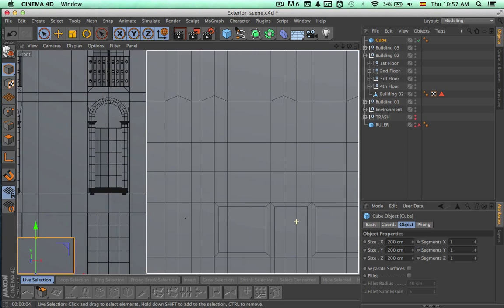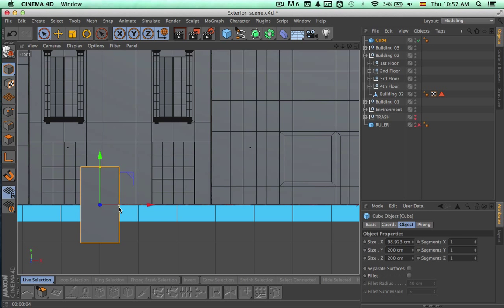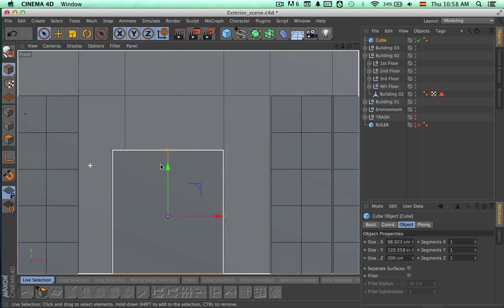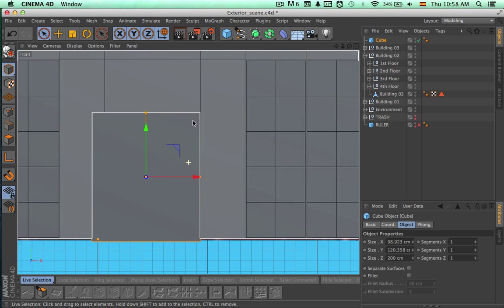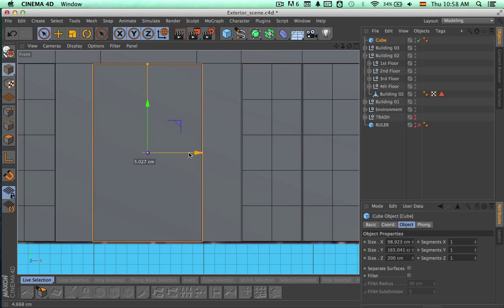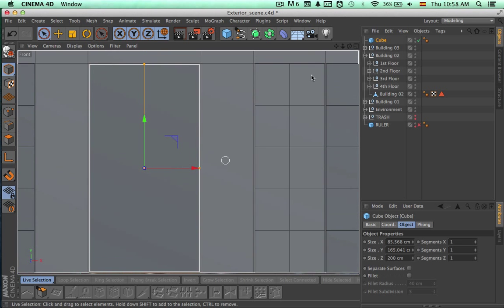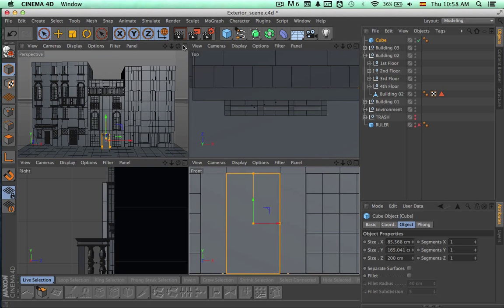Now, here on the front view, we're going to resize this cube so it fits the polygon that we have on the background, that one right there. So let's just scale this up and place it there in the middle. And now we can just shrink it horizontally. There. That will work.